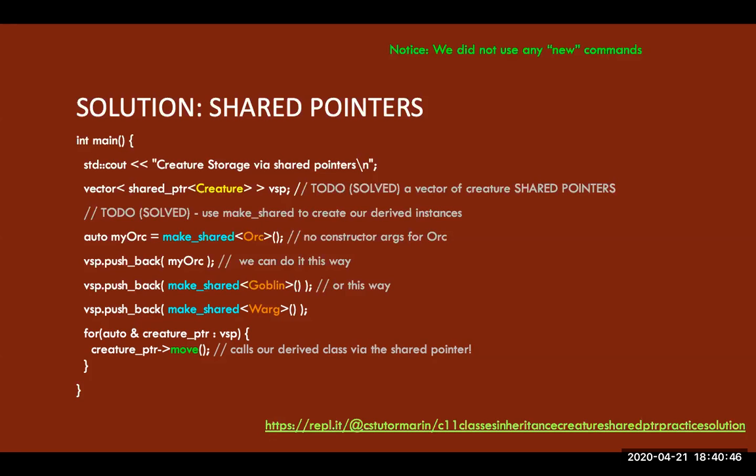And because our creature class presumably still has a virtual method in there, virtual move, then it should call the right one, right? And we are still, at the end of the day, working through a raw pointer, even though it's somewhat abstracted by this shared pointer that we're working with here, creature pointer. But the way we do it in code is the same. And so we can just think of it like a pointer, and it all works out, which is very cool.